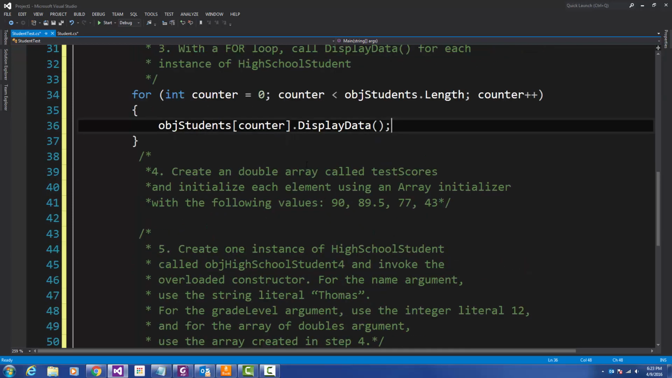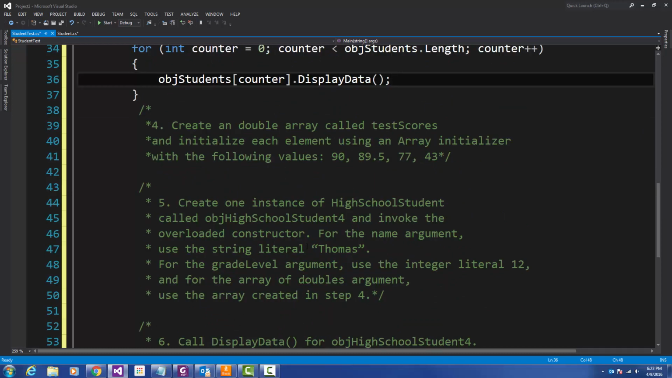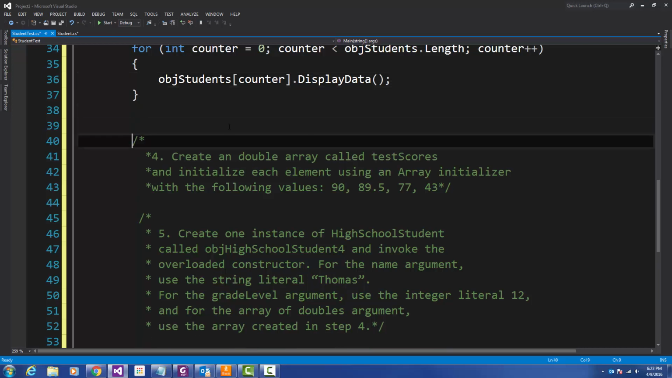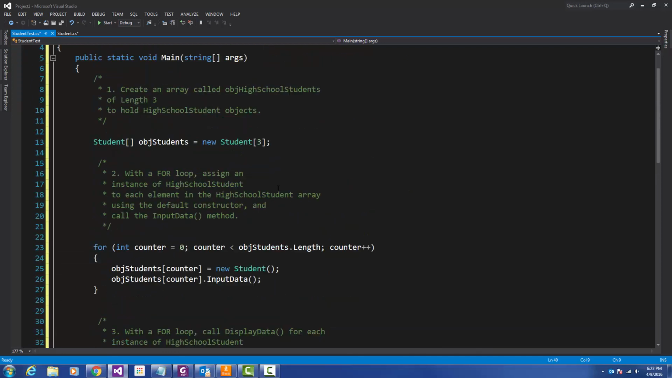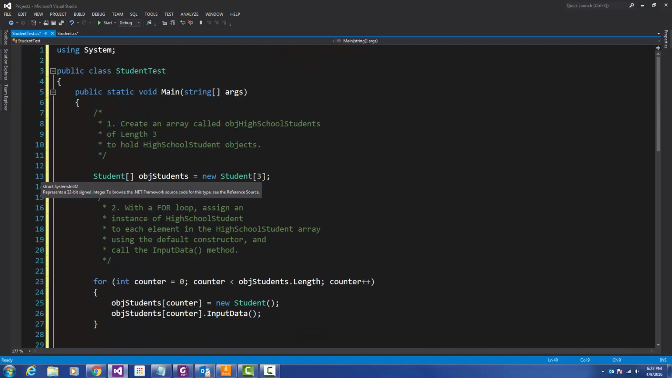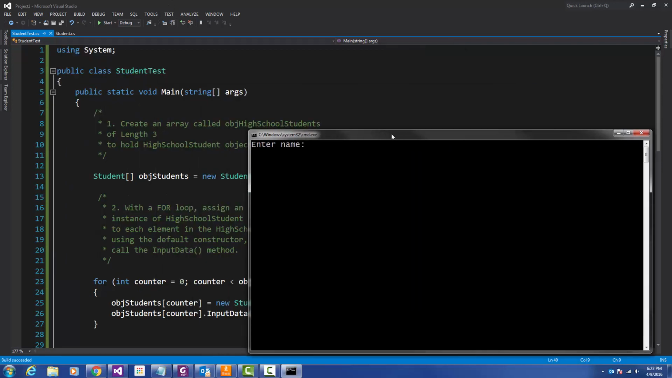Okay, so steps 4, 5, and 6 are kind of something separate, so we'll come back to them. At this point, we can test out all this other stuff and make sure everything is working properly. So I'm going to run this. It's asking me to enter a name, so I'm going to put Nick, grade level 12.